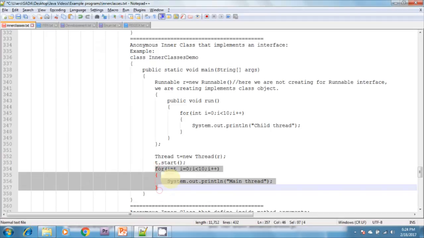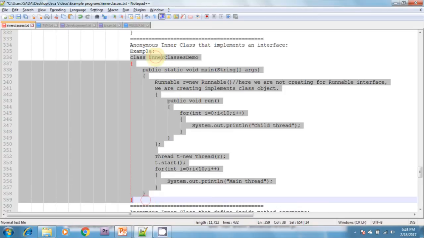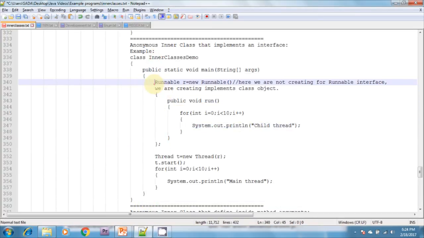This is the for loop. It is available outside of the class. Finally, this is the class. This is the outer class. This is the anonymous inner class. This is the interface we are implementing by overriding the method.